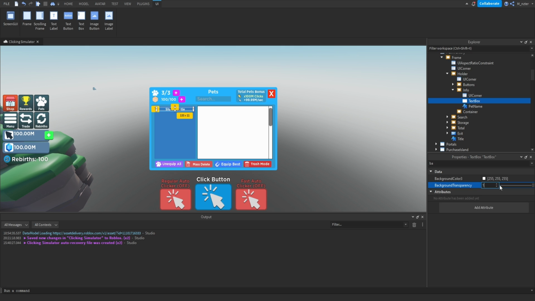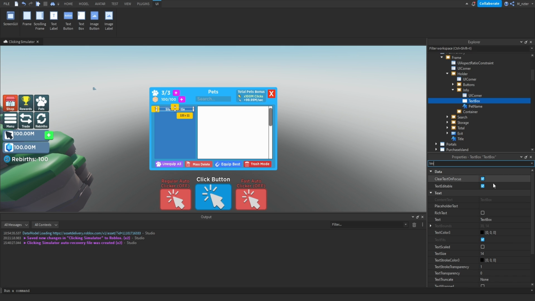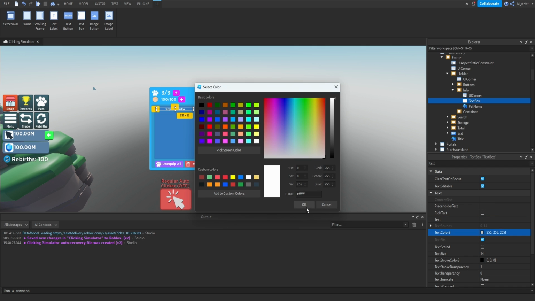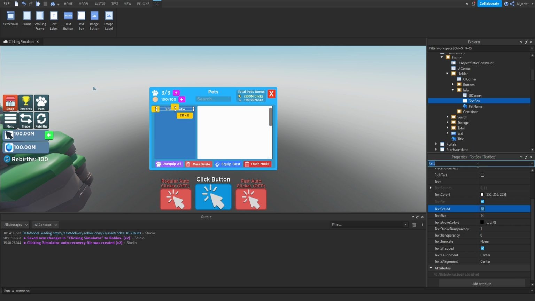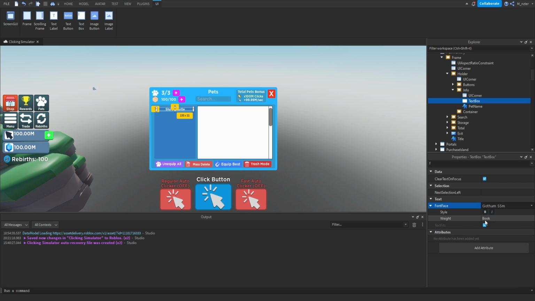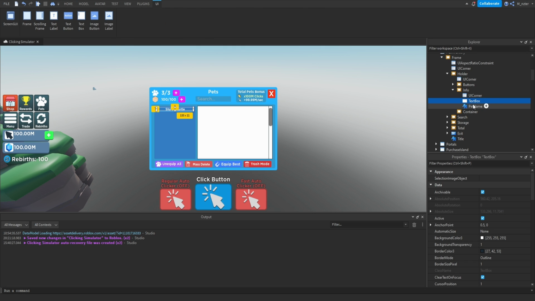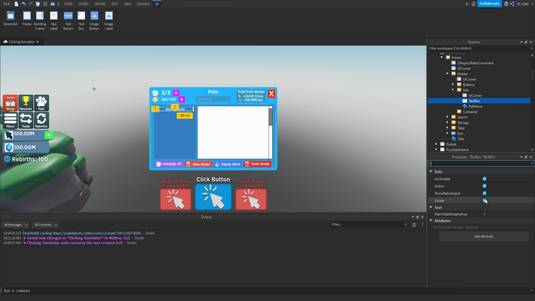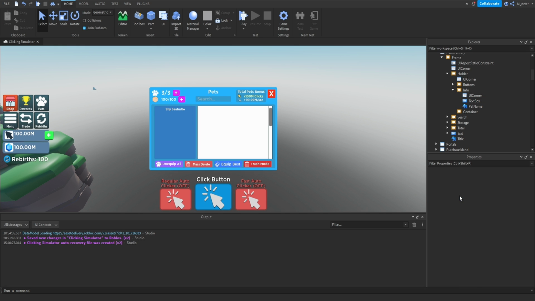And there we go. Now for the background transparency of the text box, we're going to set that to 1. For the placeholder text, we're not going to set any placeholder text, and we're also not going to set any text by default as well. Let's go ahead and set the text color to white. Let's set the text to scaled, and then let's also set the font to Gotham. And you can make it bold if you want or leave it as is. Now what this text box is actually going to be used for is when we go to rename our pet. So by default, let's just go ahead and make this not visible so the player doesn't actually see it, and then we'll activate it whenever the player is renaming their pet.